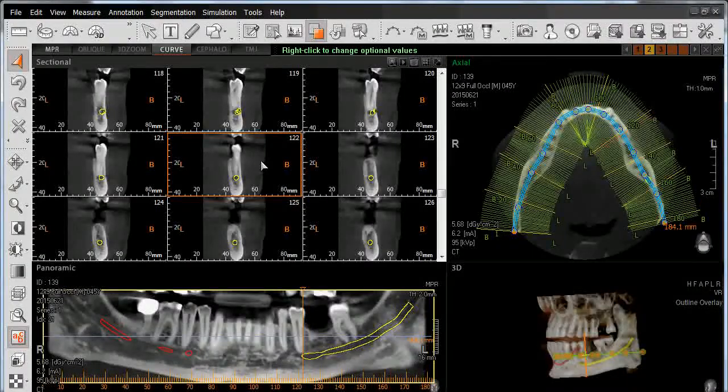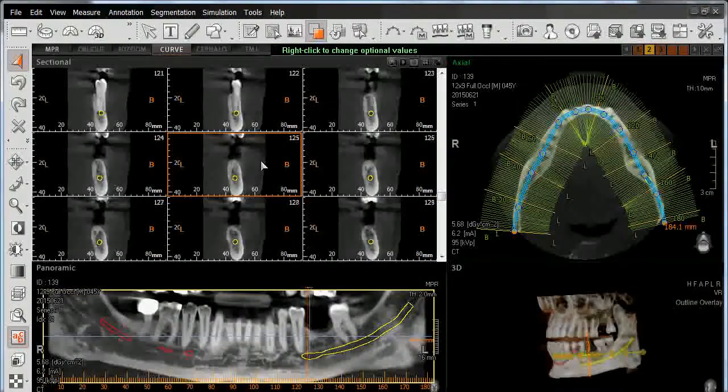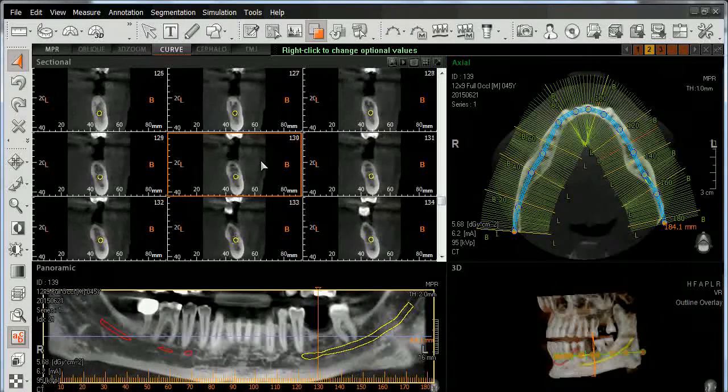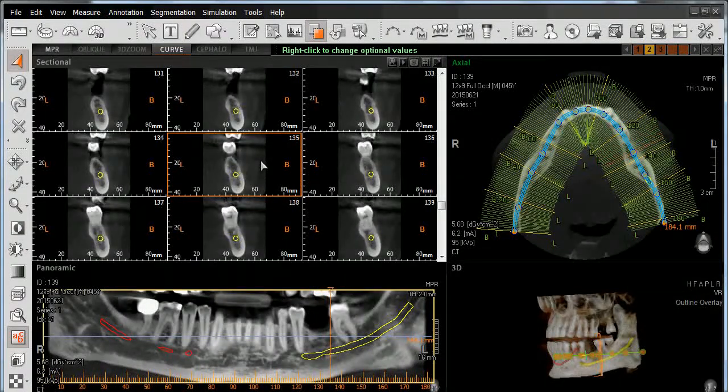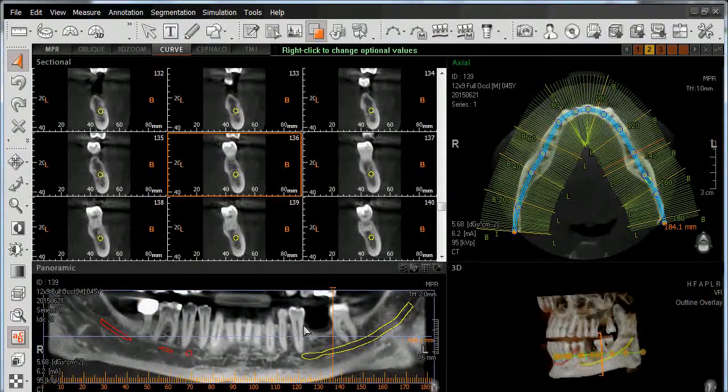That being the case, if we scroll with our center wheel of our mouse until we get to the mesial edge of our premolar, you'll see we now are at section number 136, which gives us a 14 millimeter distance between the distal edge of our second premolar and the mesial root then of our second molar itself.